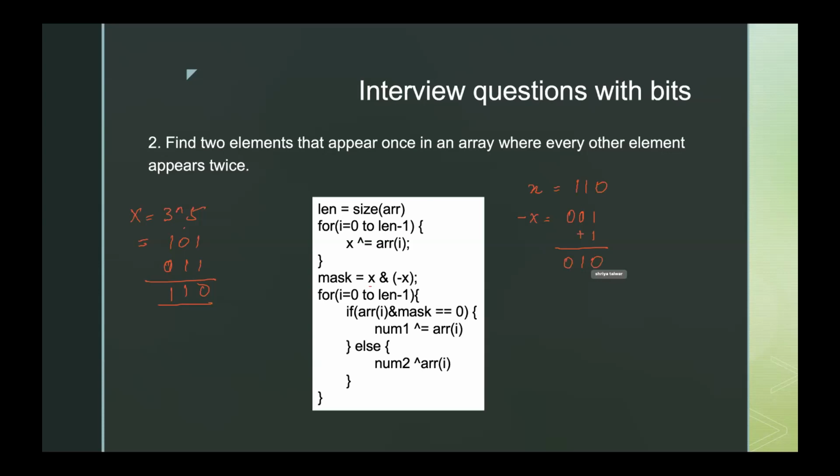Okay, so I guess, wait a second. I guess I messed something up. Yeah, all right, that was correct actually, sorry. So we performed the complement of x and that was 001, and then we want to add 1 to it. In this case, the most significant bit is not set in the 2's complement because the original number was itself a negative number, since its most significant bit is set here.